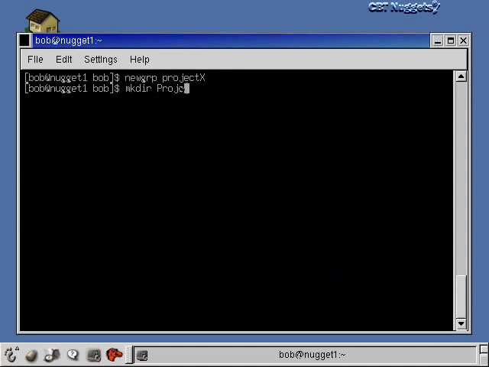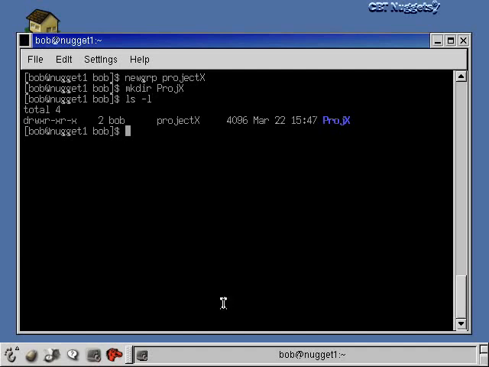Now when he makes the directory, projects, let's do an ls -l and see what happened. Now the projects directory is owned by the group Project X. See, he didn't have to do the change owner command because he switched over to be in that group. So whenever you're in that group, whatever files or directories you create take on that group ownership.